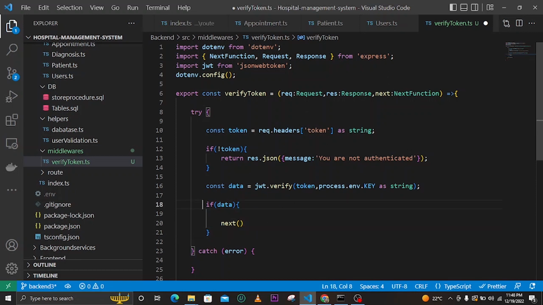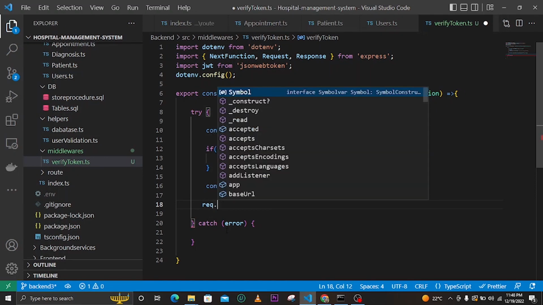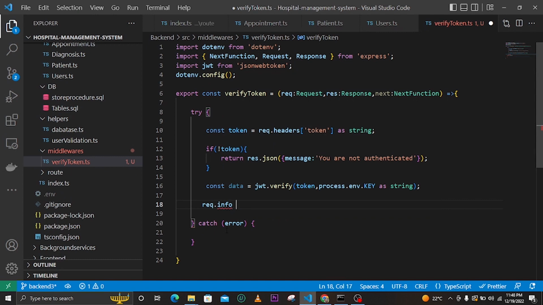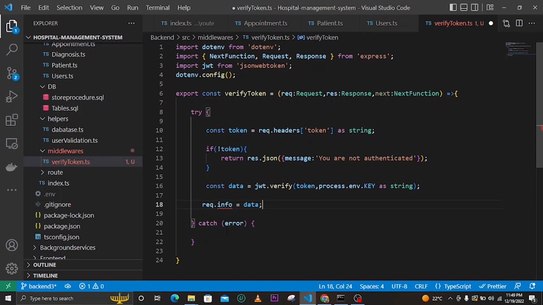But I don't want that. First of all, let us get the data, and then we just add that data, or we need to pass that data to our request info, and on this request we just create this info. Remember, the request doesn't have info, but we want to create for ourselves this info, and we'll say data here. So now we can just give it like that.